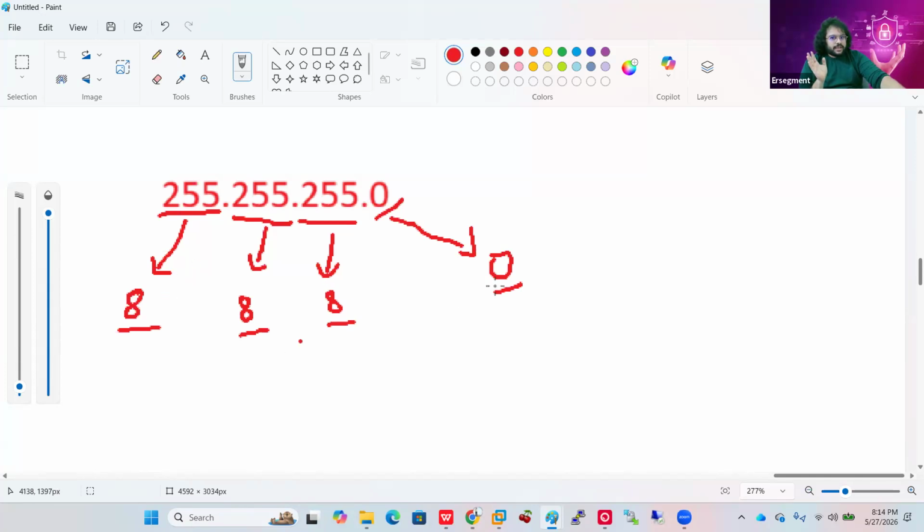So according to this subnet, how many bits are on? 8 plus 8 plus 8 is 24. 24 bits are on and 8 bits are off, right?